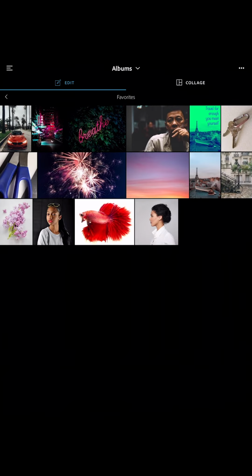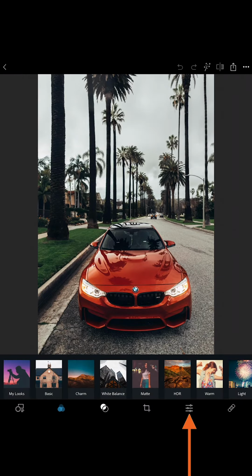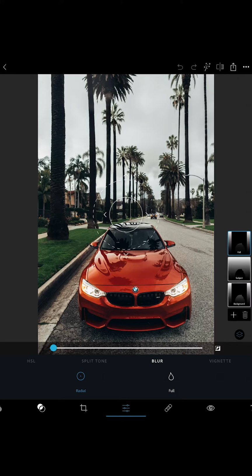Start the PS Express app, and I'm going to tap the car picture. Then I'm going to tap the adjustments and scroll across until I can tap blur. There's two options, radial and full.